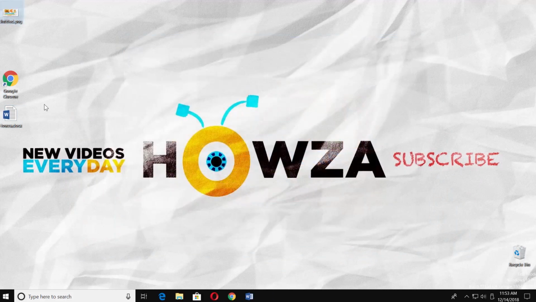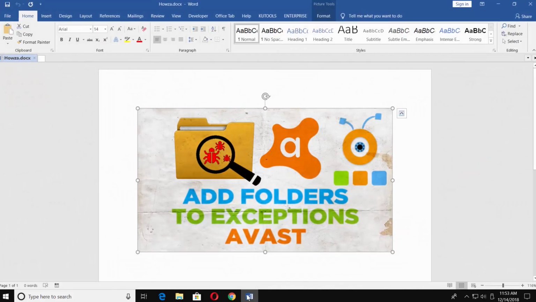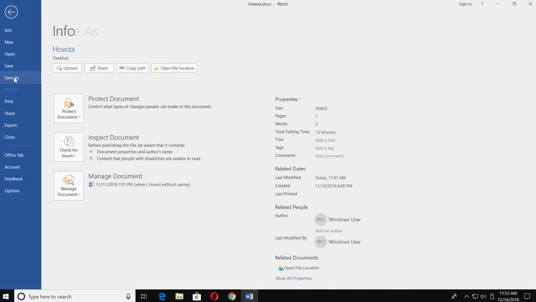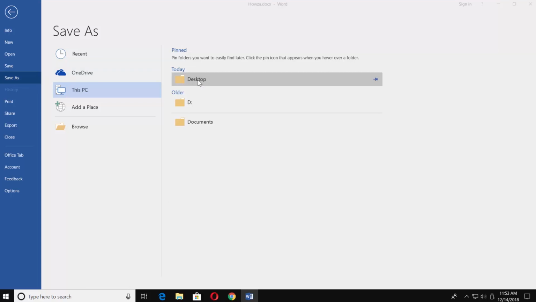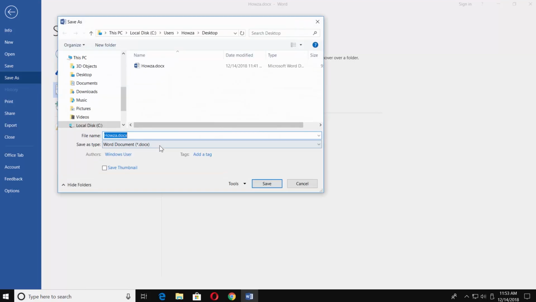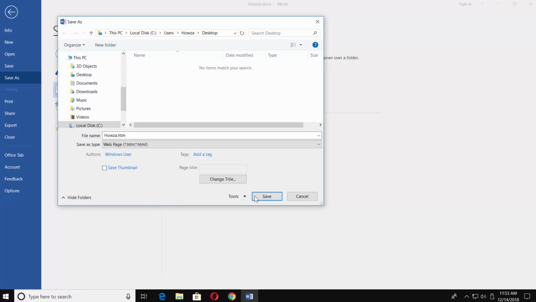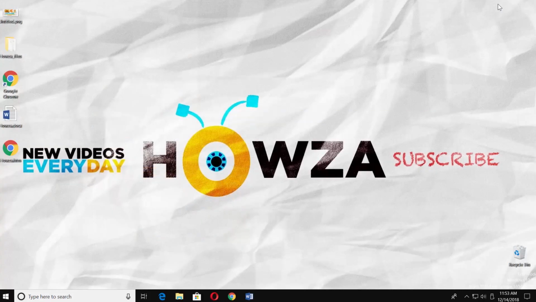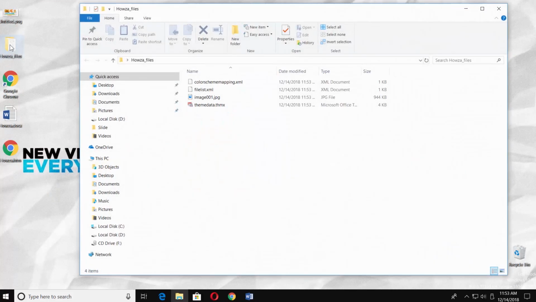One more way to save the picture. Go to Word and click on File. Choose Save As. Set the type to Web Page, HTML. Save the file. You will get a folder with the name you gave to the file. Open it. You have the picture inside. Enjoy.